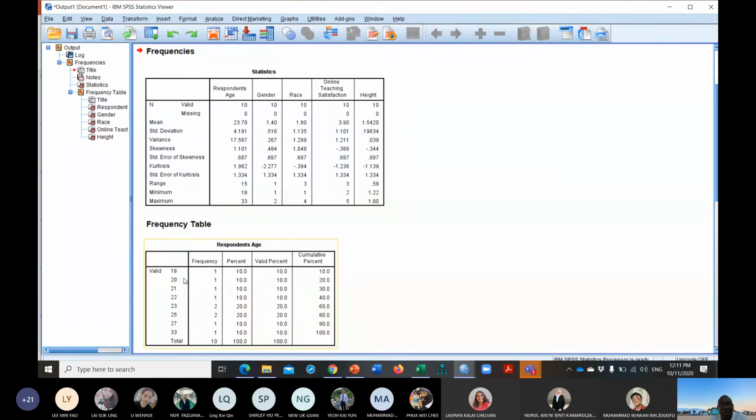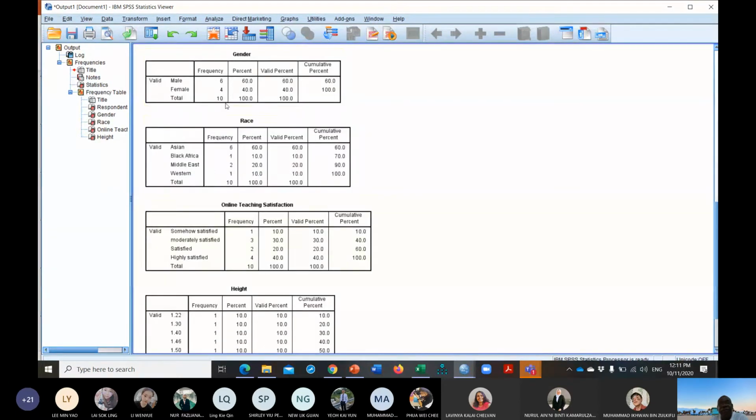Then the frequency table. For gender, how many are male, how many are female? For race, how many are Asian, how many are Black African, Middle East, Western. You can see the frequency; we count one by one. If we have selected that the frequency should be represented in either a bar chart or a pie chart, it will also give us the bar chart and the pie chart.